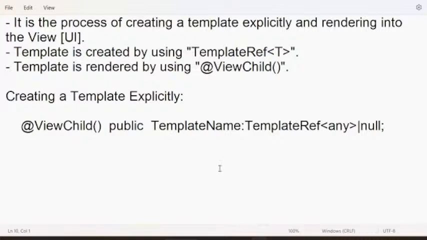So first we have to create a template, and the template will be of TemplateRef type. And it is any type because a template can show any kind of data. By default, there is no content to show. That is the reason it is null. Any or null, what is this called? Union of types. We already learned what a union of types is. So we need to define it like this.